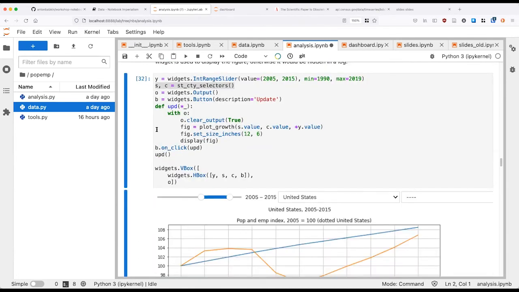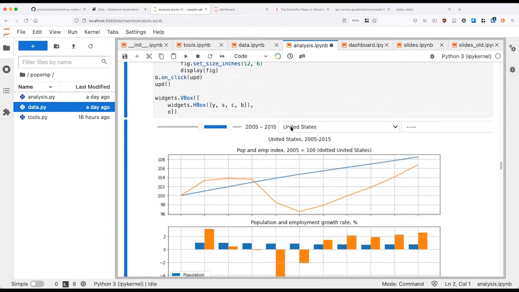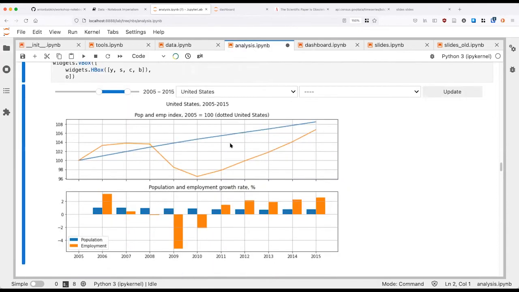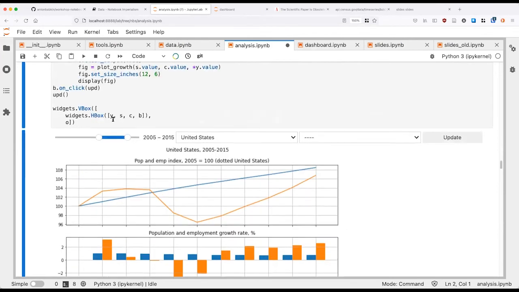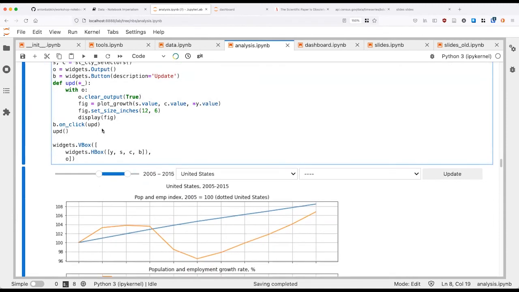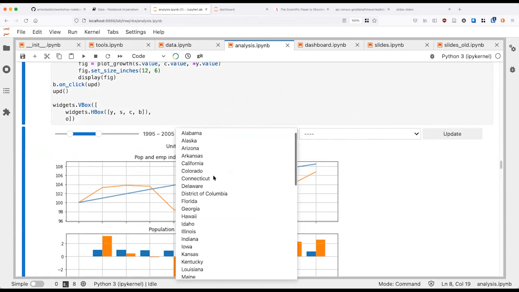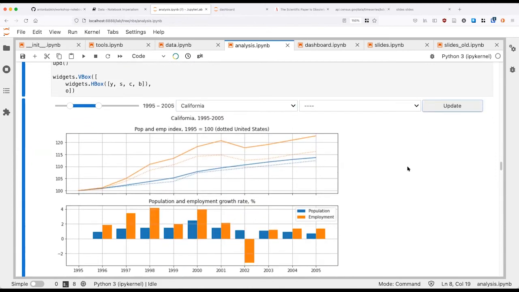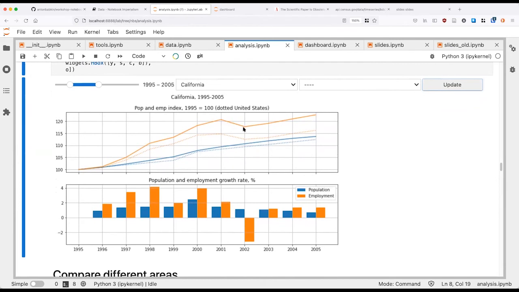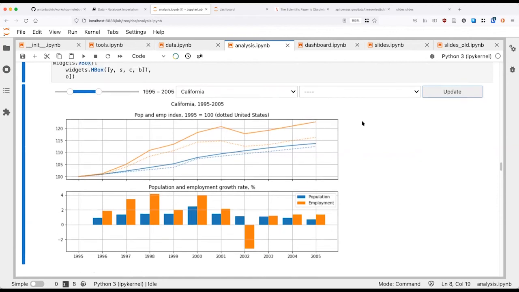Let's combine a few widgets: a slider for years, a selector for the geographic area, and there's a button here. Again, I'm just calling the plot growth function that I defined above. So I can say, all right, how did it look around the dot-com bubble, for instance, in the state of California? This will just give me the result for the entire state. Well, there's a little dip in the employment. Actually, if you look at the bar chart, it's a -3.5% drop in the employment, and then it went up again.